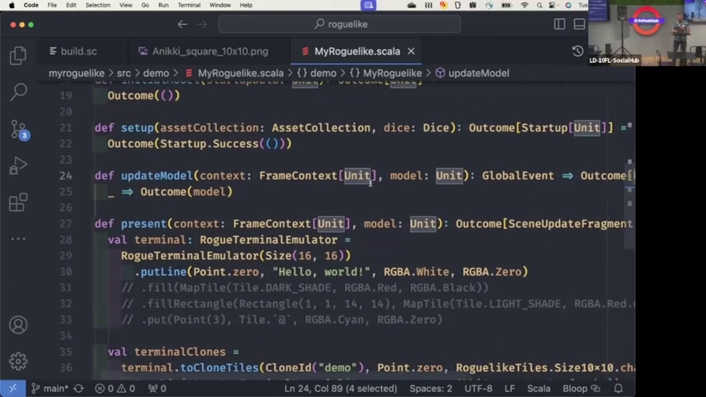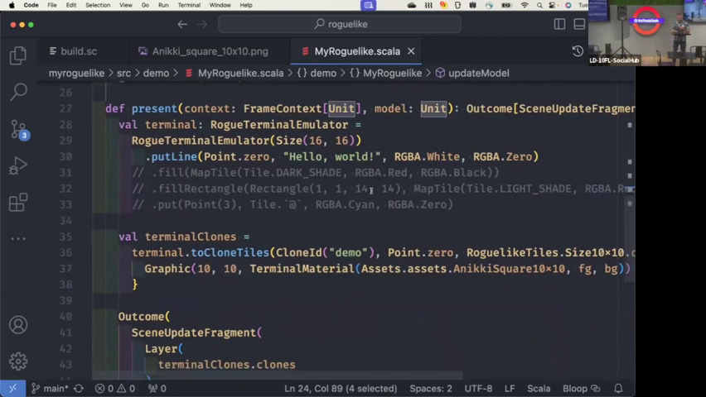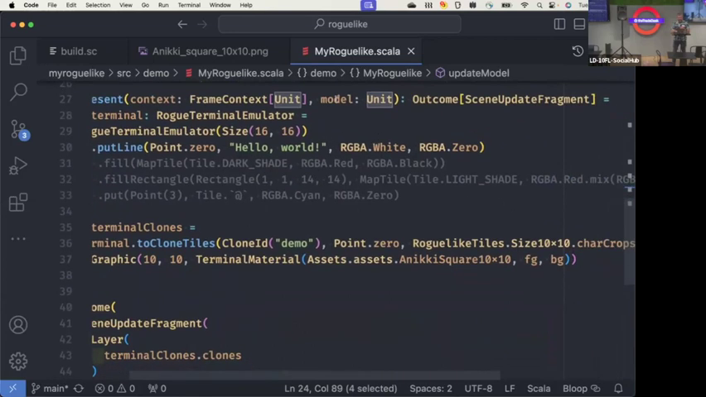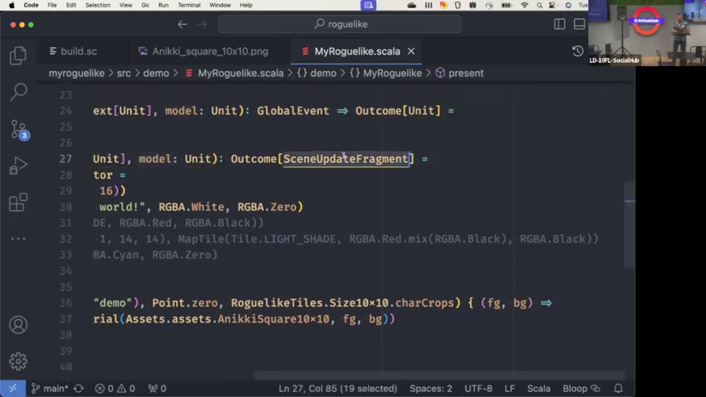I'll come back to the rest of it. We're going to put a model in soon, so you'll see what it's like. Present is the same thing. Take your model and manufacture a scene update fragment. Scene update fragments describe all the things you might want to render, or the sound, or anything that you want to present, right?